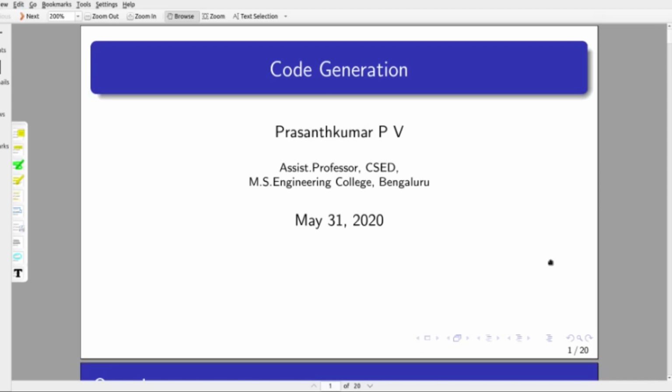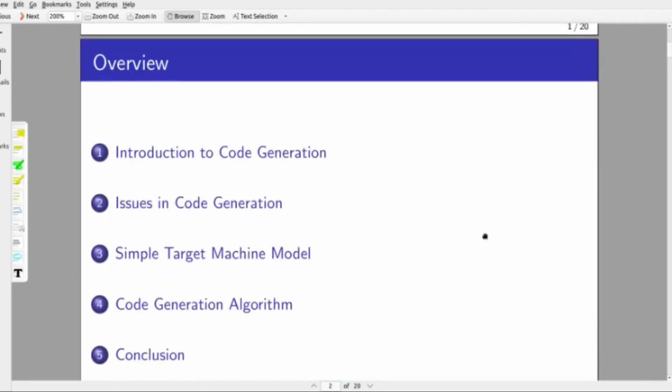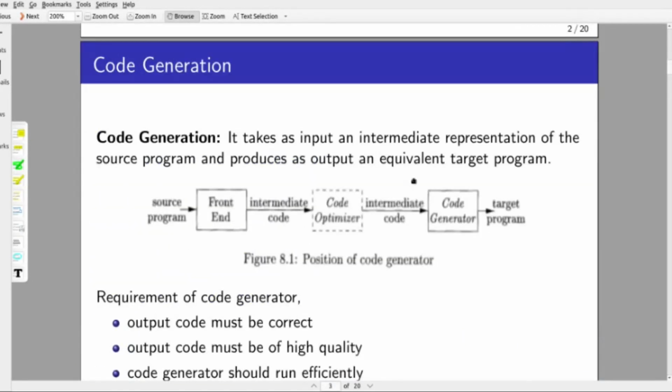In this video, I am going to discuss the last phase of the compiler, that is called code generation. This is the overview. Let us see what is code generation. Code generation is the last phase of the compiler. It takes as input an intermediate representation of the source program and produces as output an equivalent target program. So code generation takes the intermediate representation of the source program as input and produces the target program in the underlying machine architecture.